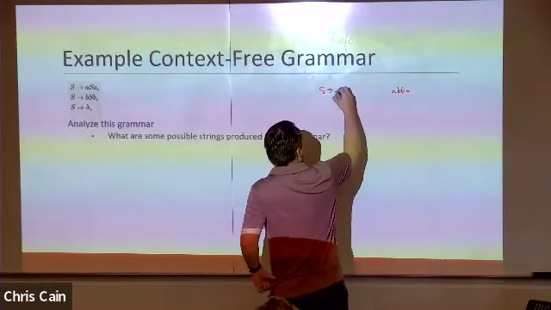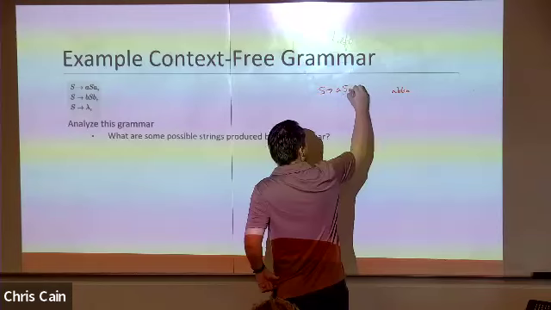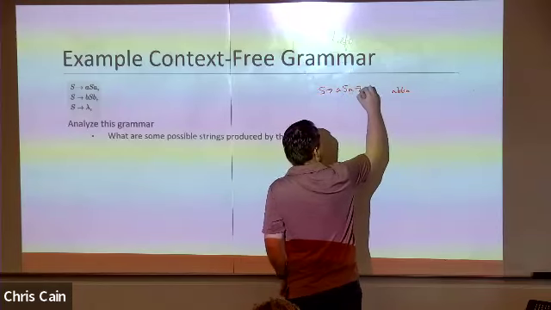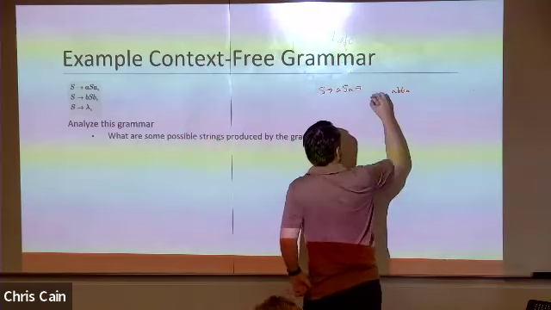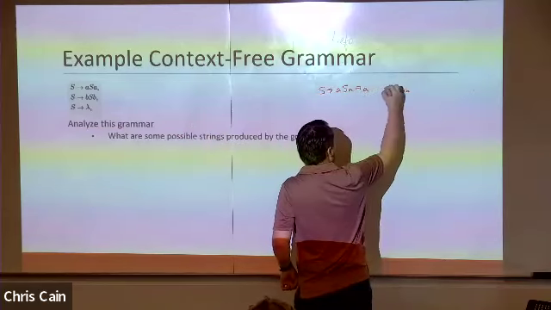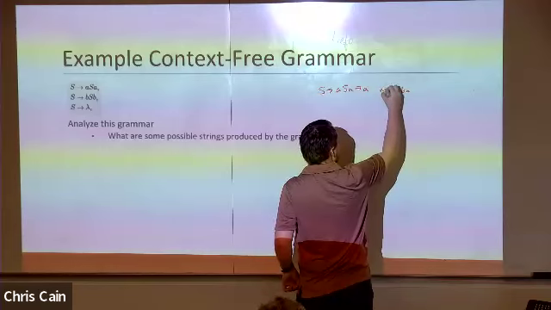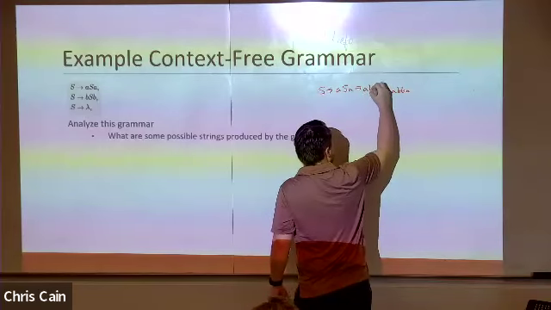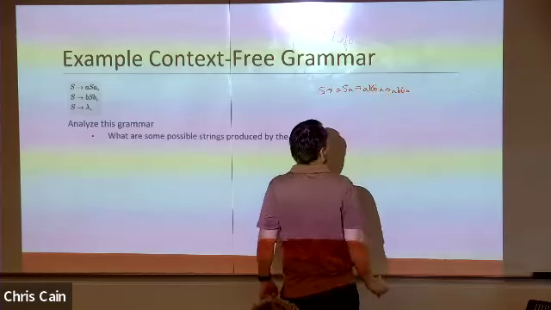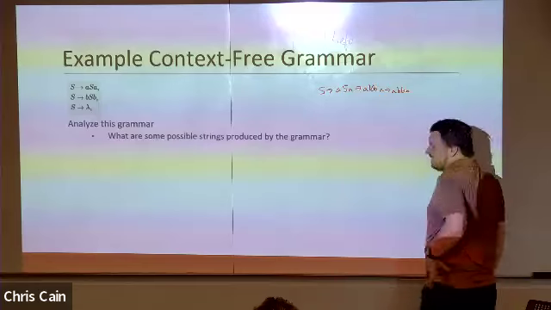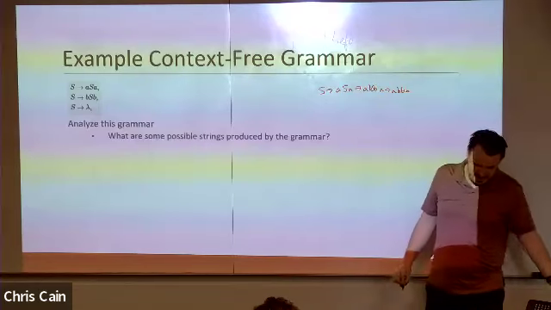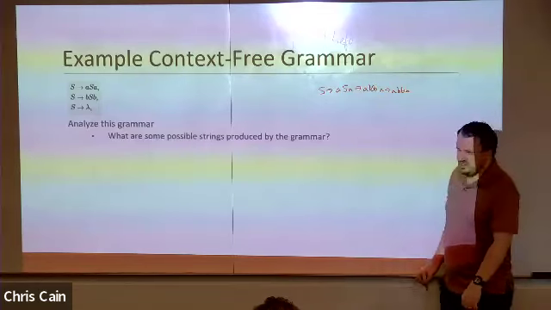So if we go capital S, we apply the second production here. So we're going to have an A and an A at the end. Then we just have a B and a B and a capital S in between. Then the capital S becomes the empty string. So we get ABBA. Great. What's another example?